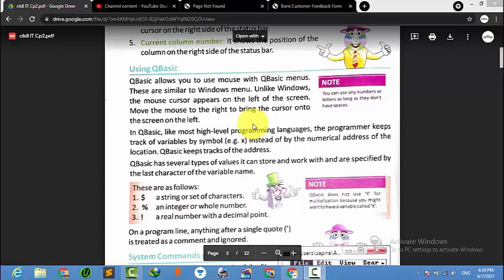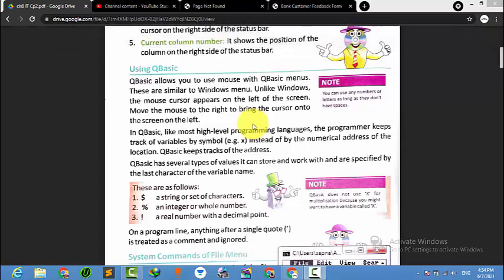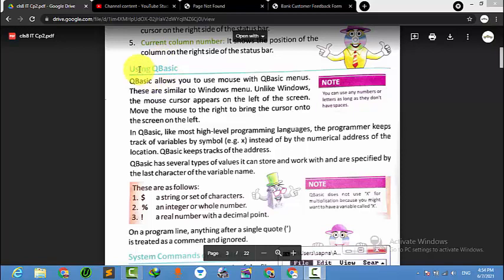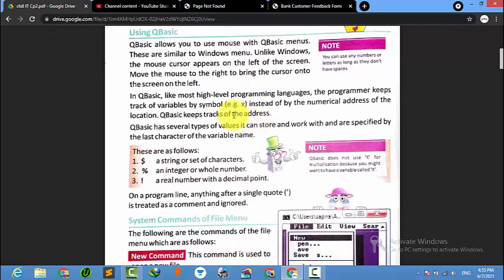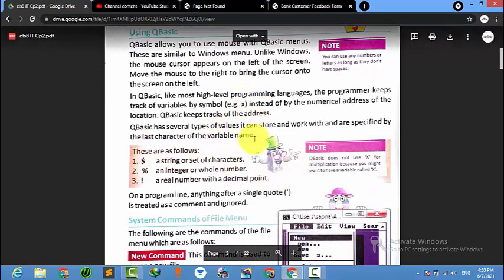Good morning, students. Today we will continue our second topic, which is using QBasic. In this term, we will learn how this QBasic software works and what the symbols are.